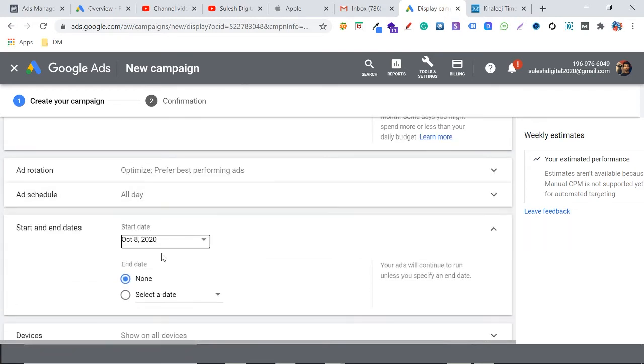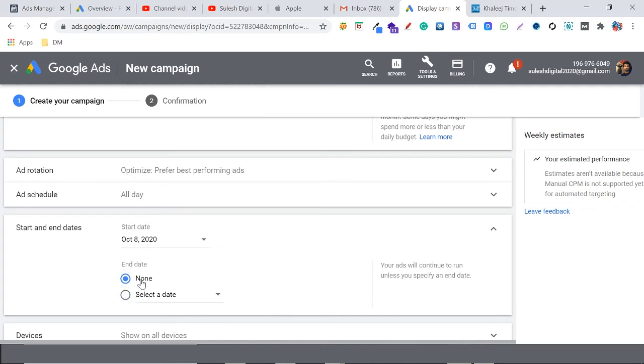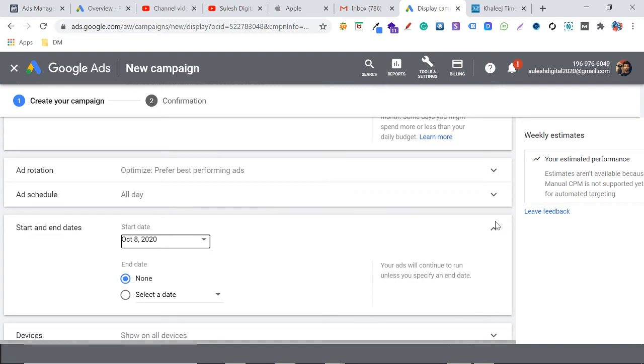Then if you want, you can put a start date, when you want to start your campaign, and when you want to stop your campaign. Start date and end date you can put, or you can put the none option, meaning your ad will continue to run. If you want to turn off your campaign, there will be a button. Once you save your campaign, there will be an on and off button. You can pause your campaign, you can run it, you can activate it. Later I will show where it is. So anyway, now I am not going to put a start and end date, but the start date is already there.